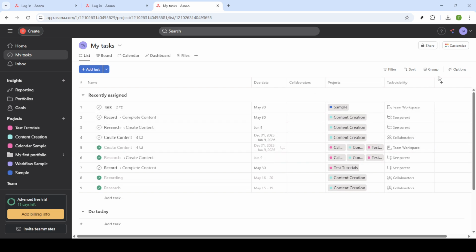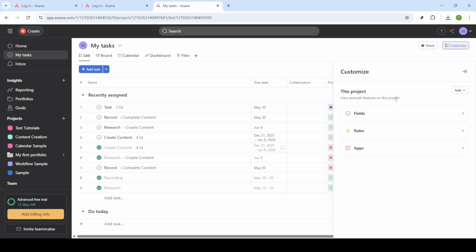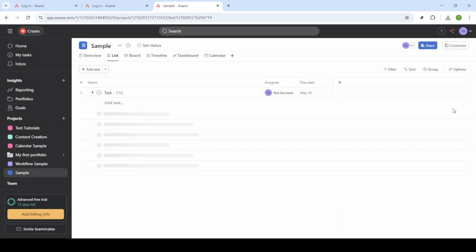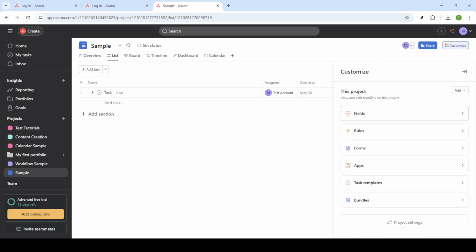Navigate within your project to the Customize section and you'll find options to add forms, set rules, and incorporate custom fields. These features allow you to tailor your project management process to match your team's workflow and enhance productivity. By following these steps, you'll not only set up projects efficiently, but also ensure that your team moves in perfect synchronization.